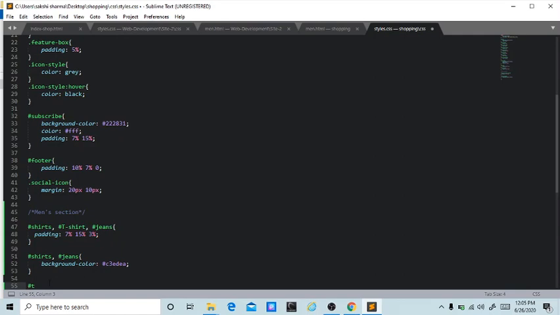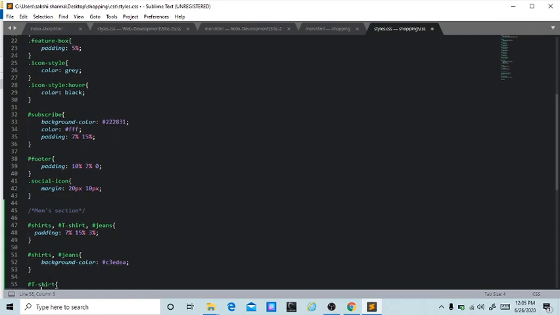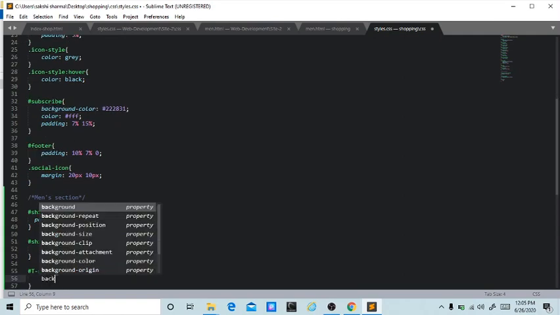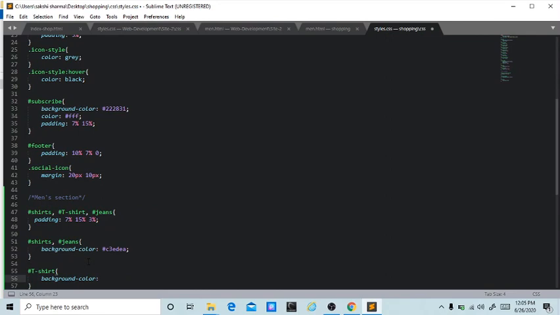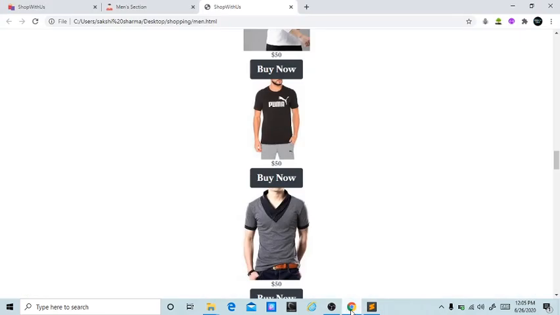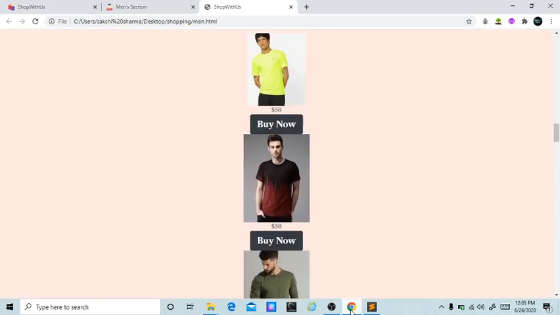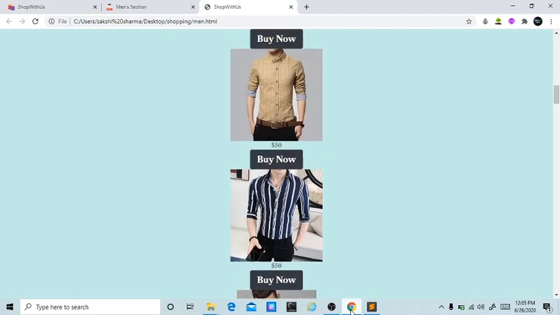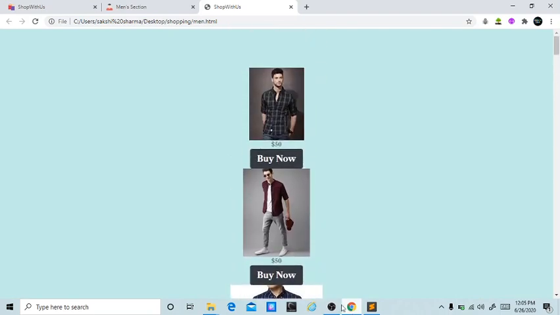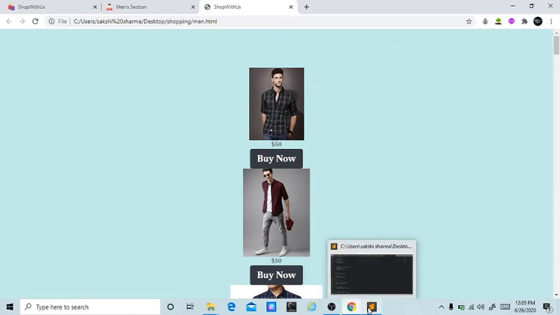T-shirt, background color, and let's refresh. Alright, so this is what we have, and the heading section is missing, so we have to add the heading section now.